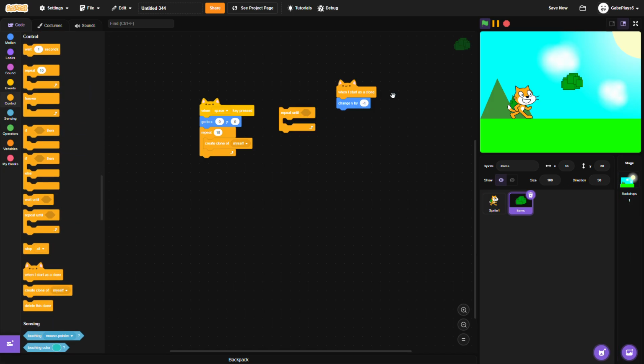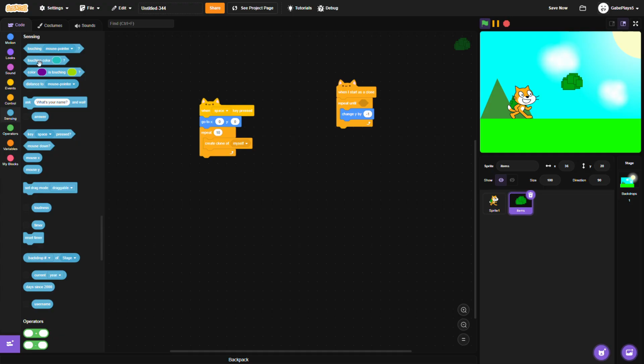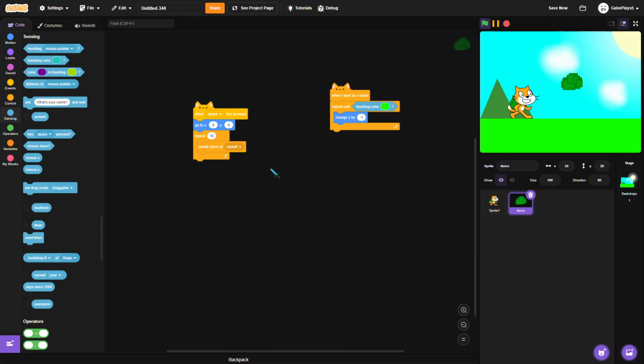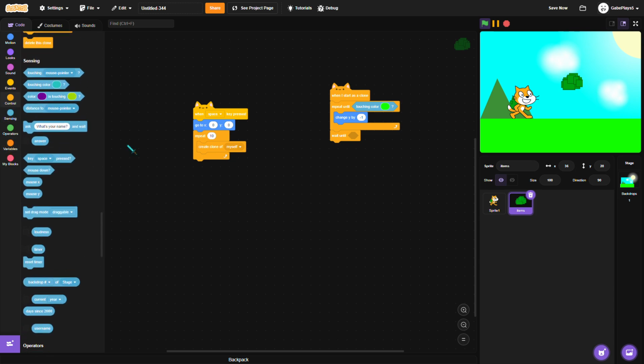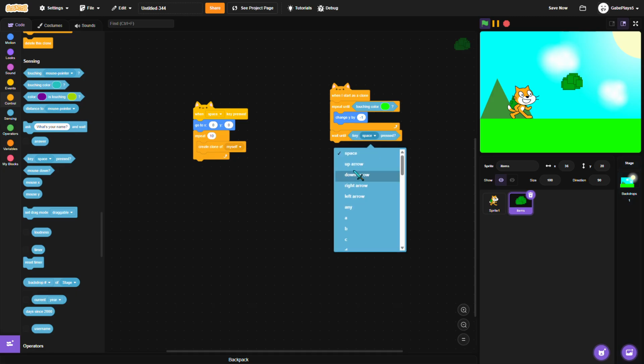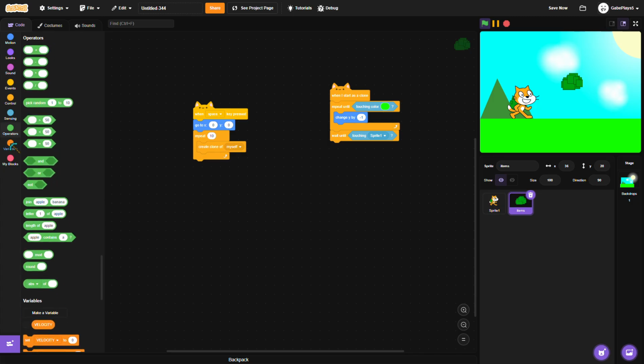Repeat until touching color green. After that, you're going to want to wait until touching sprite 1. No, that's key space first. Touching sprite 1.